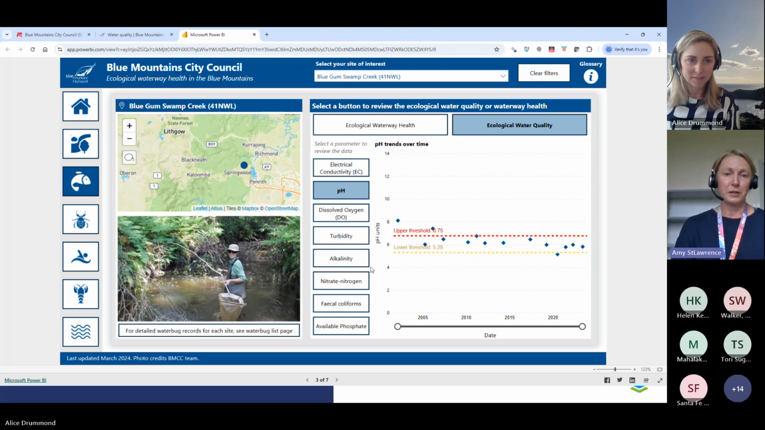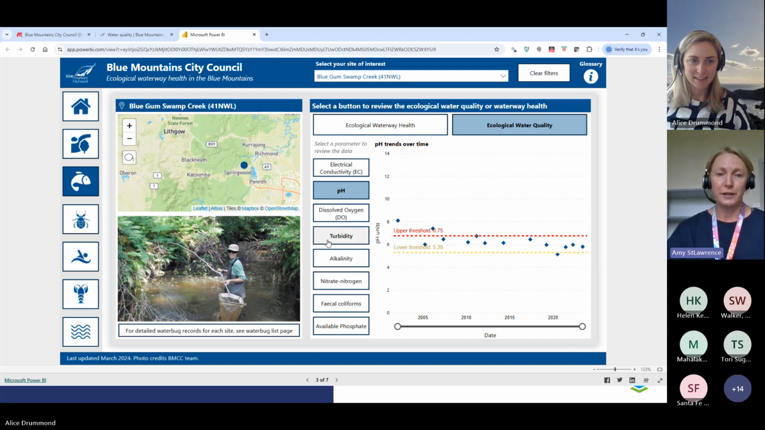So with these graphs, you can select the particular site that you're interested in looking at water quality at, and then you can see how that site's results over time compare with the local guideline values. And that's actually really handy just for us as well to get a quick interpretation of our data for each site.